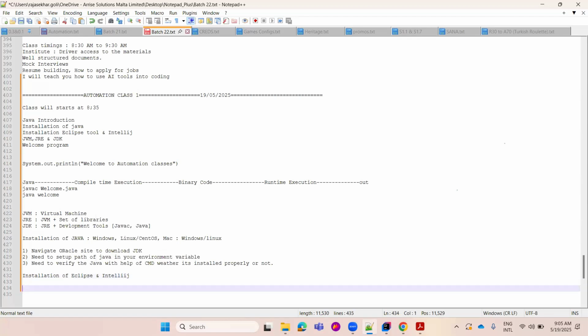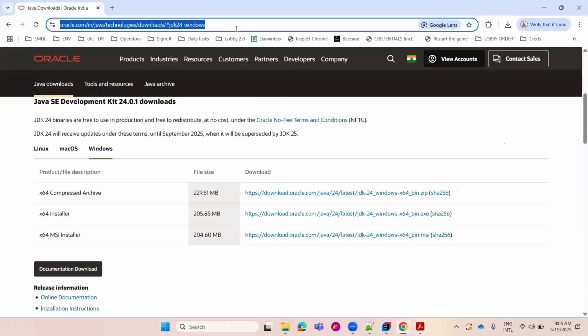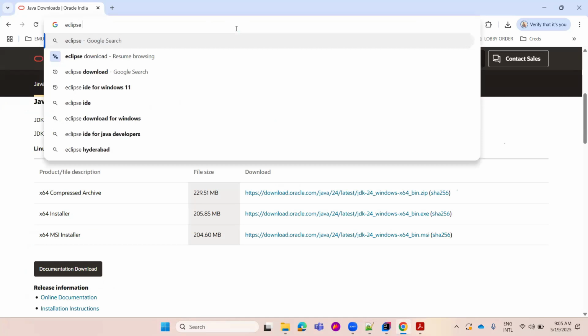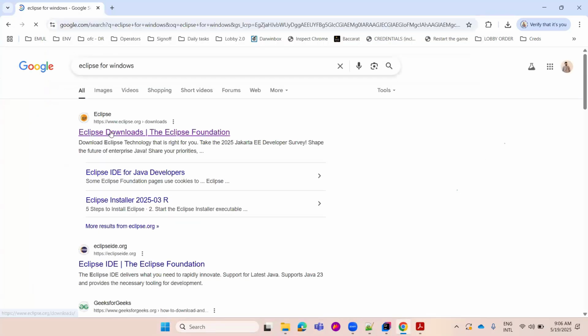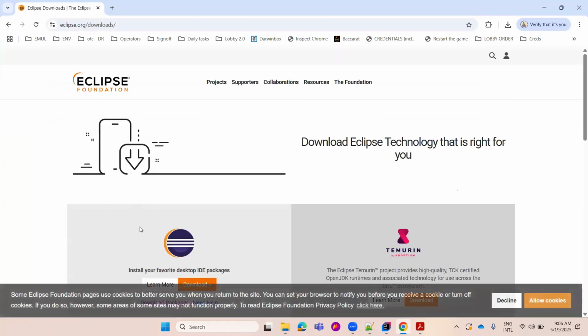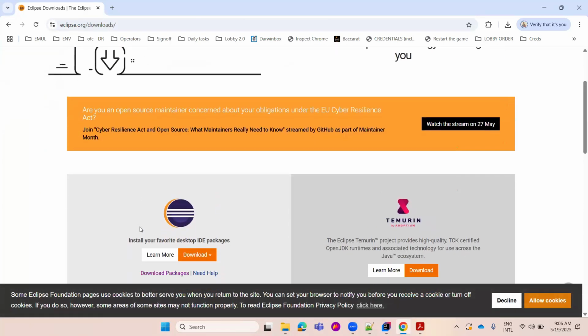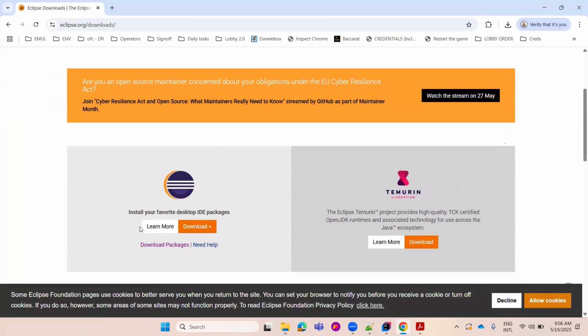It's not much difficult, it's quite easy. For Eclipse, just search in the browser and download it. That's it. So let's come to Chrome. Here you can type Eclipse for Windows. You will get it in the first URL, Eclipse downloads. Click this and you can see the options here.